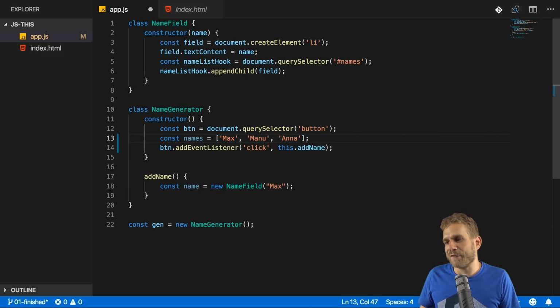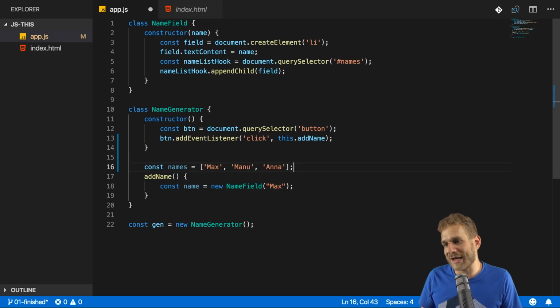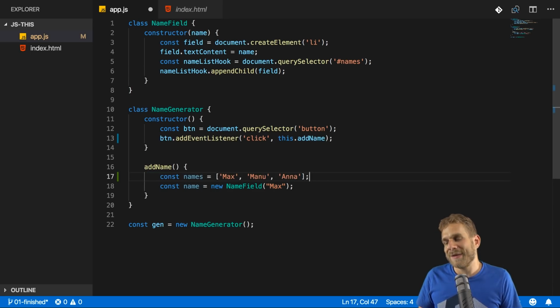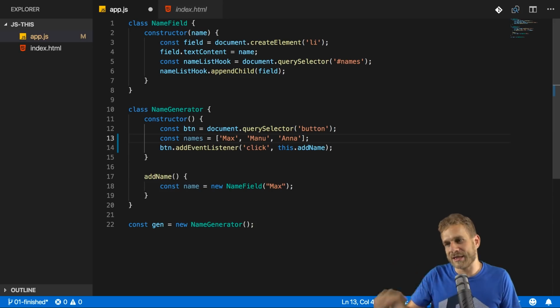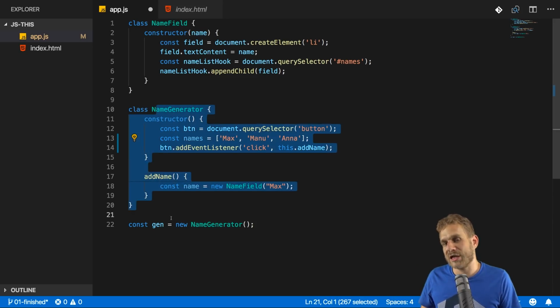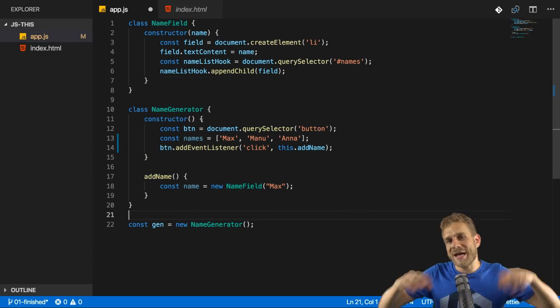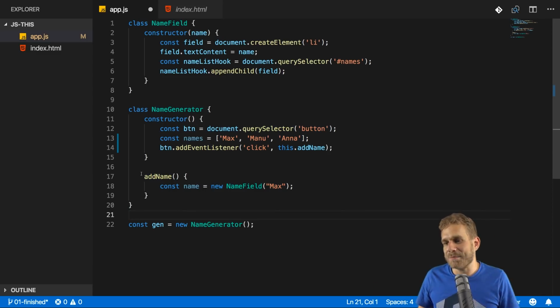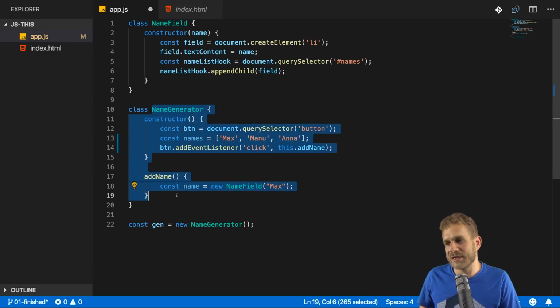And my idea is that for every click, I want to output a different name. Now, to do that, I need to get access to my names in add name, because that is ultimately where I pass the name to name field. Now, obviously, one easy workaround would be to simply move that constant down there. But let's pretend we need that in other places of this name generator class too. In that case, I want to manage it globally. Simply like that method is available from anywhere in this class too. With this, I want to make my names available from anywhere in this class.